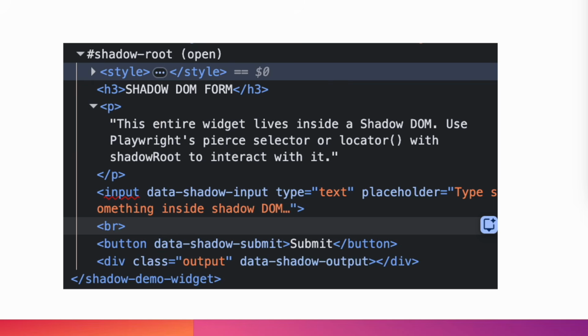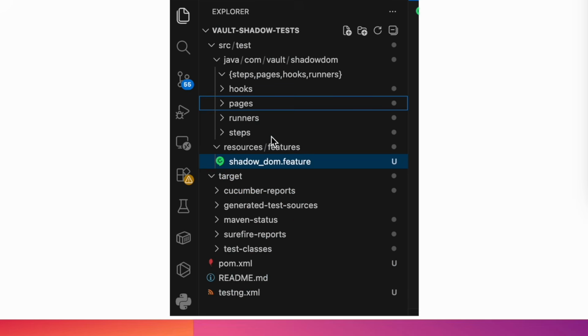Now let's take a quick look at the project layout before we run anything. We have a standard Maven layout. Under source/test, you've got your Java source files and your resources folder. In resources, the Gherkin feature file exists, shadow_dom.feature, where all the plain English test scenarios live. In Java source, four packages are there: pages for the page object model, steps for translating Gherkin to Playwright code, hooks for browser lifecycle and screenshots on failure, and finally runners, the TestNG entry point.